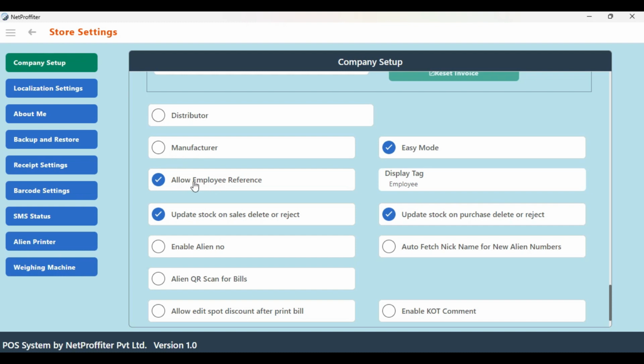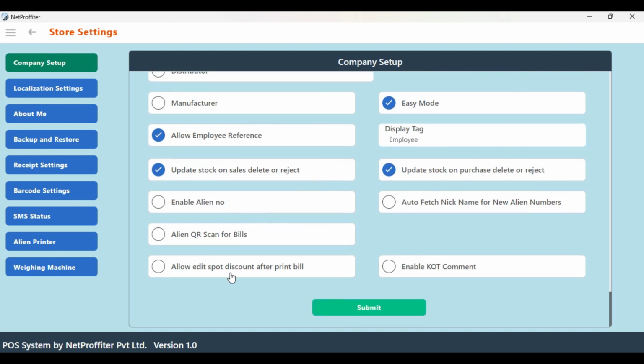Allow employee reference. If you enable this, the employee reference will be shown on the receipt. Update stock on sales, delete or reject. This also will be shown if it is enabled. ALNU number: if you enable it, while filling the item you will get the ALNU number. Allow edit spot discount after print bill. You can also allow this and you can make a spot discount after the print bill.